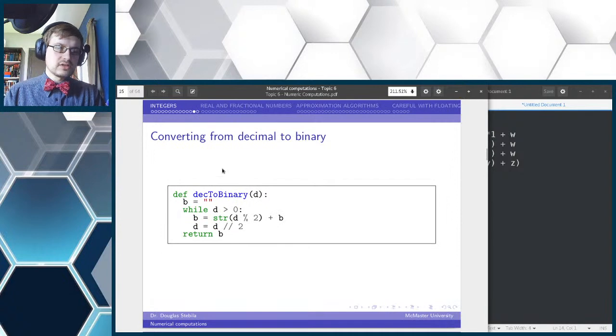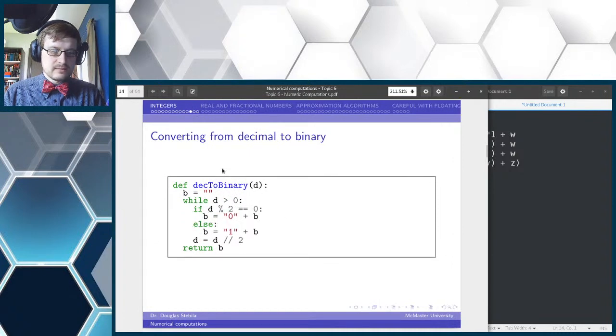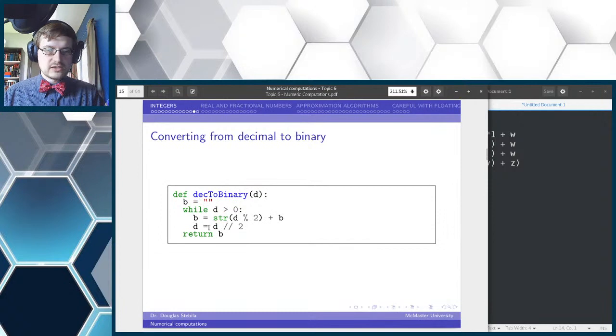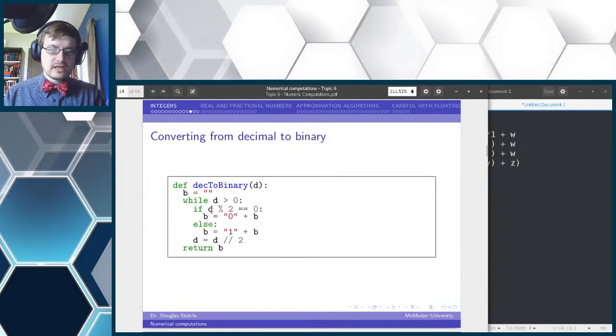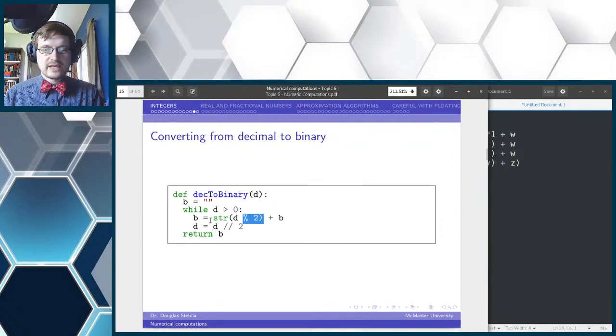You can also do this without the if statement, pardon me. So you can just perform string conversion on d mod 2 rather than using if statements to decide between different literals. You can have that calculated automatically, which saves you some lines of code.